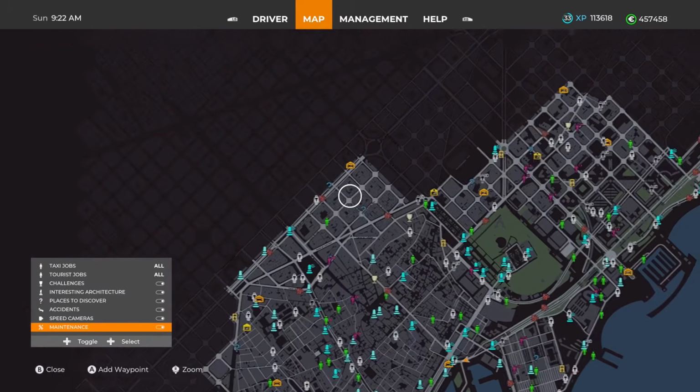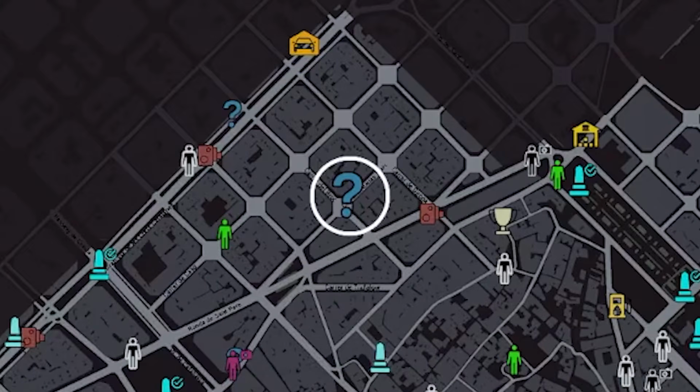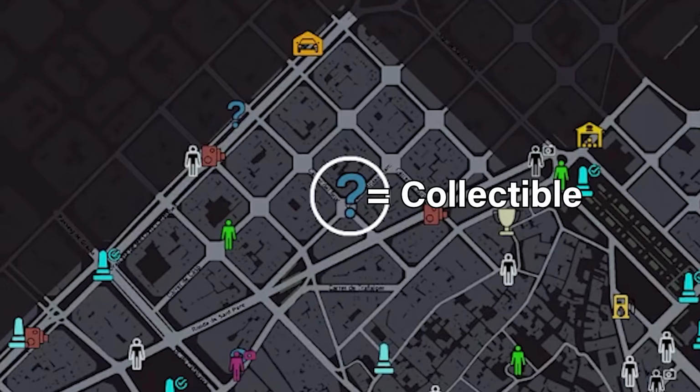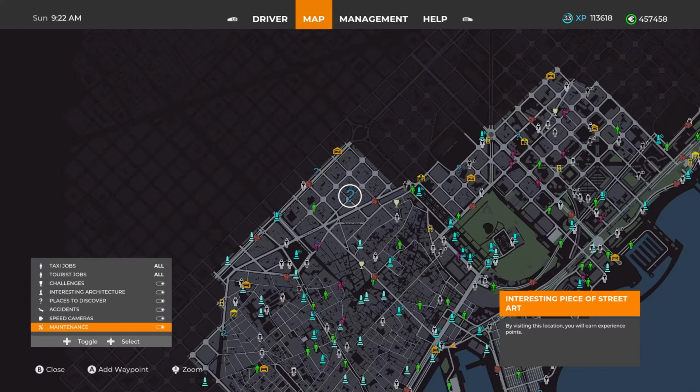So try your luck. These question marks on the map are interesting pieces of street art. They work the same way as the monuments, and you can simply collect them by driving over to that area and pressing your action button.